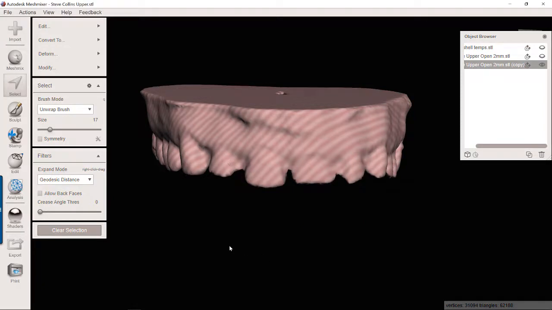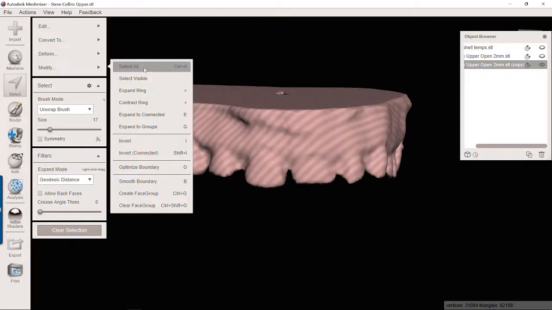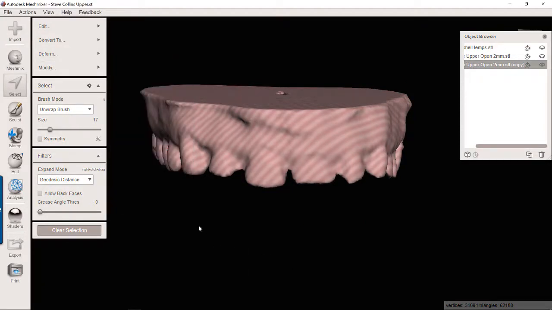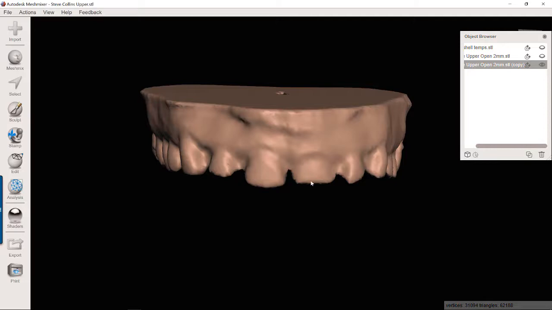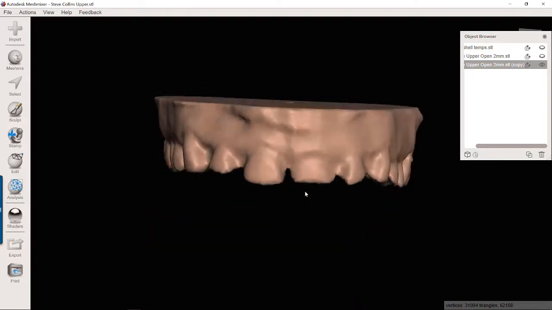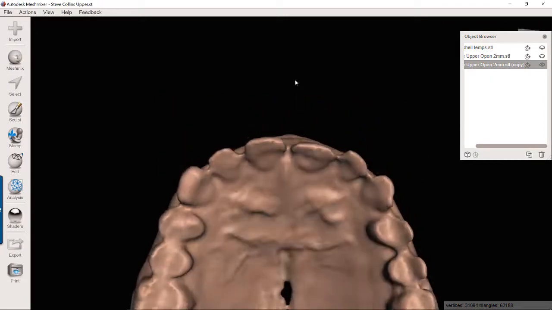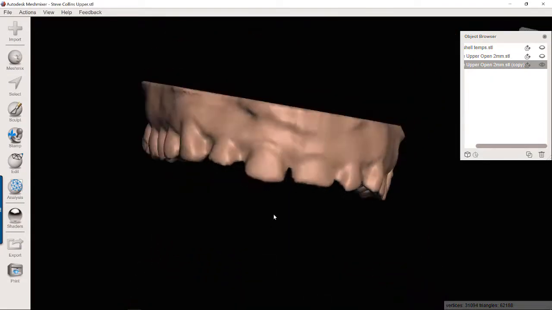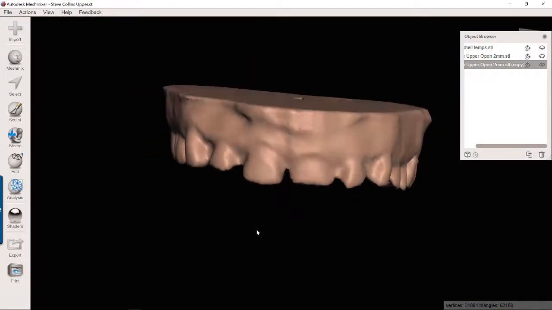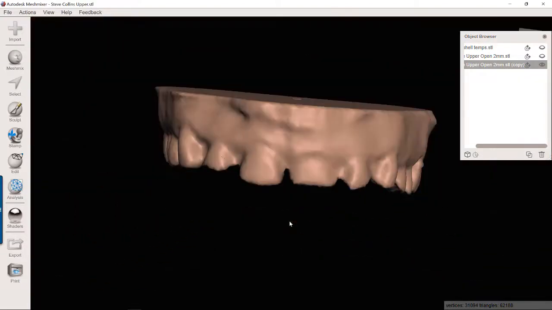Now if I select this, modify, select all, and then I can go to edit and flip normals, and I turn it back inside out. So that model was turned inside out, and now I've flipped it back. Essentially what that's done is leave me a uniform 0.6, 0.7, I don't remember what I did, of reduction on this entire model.